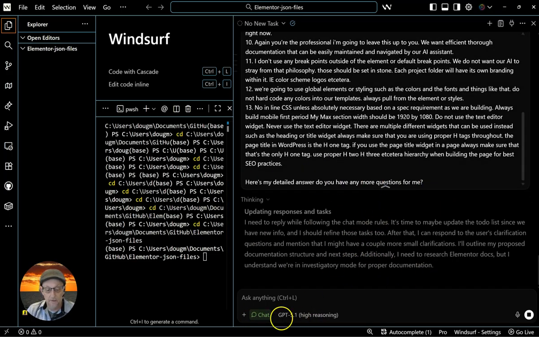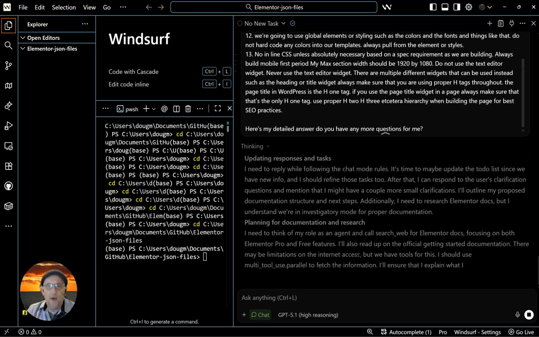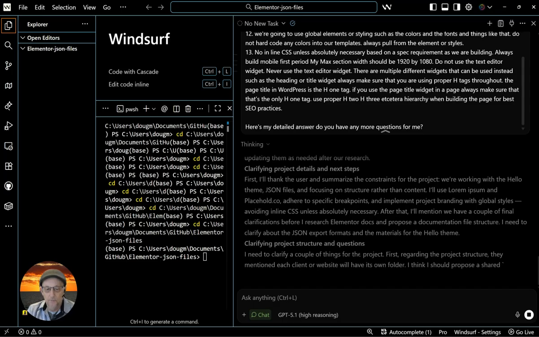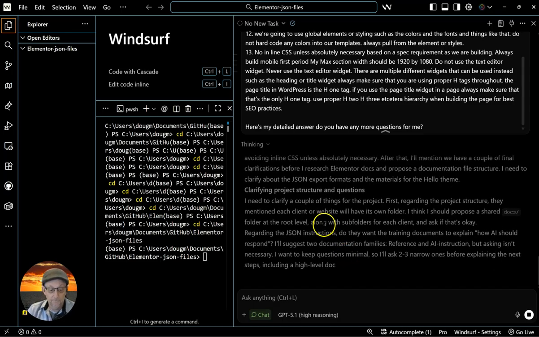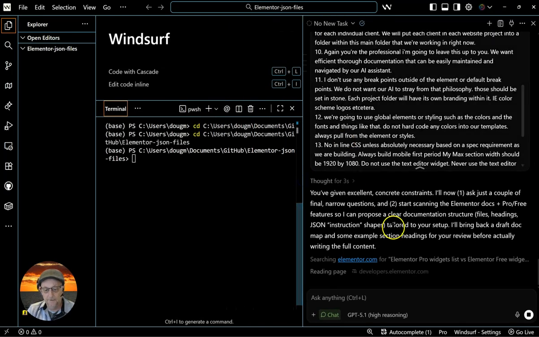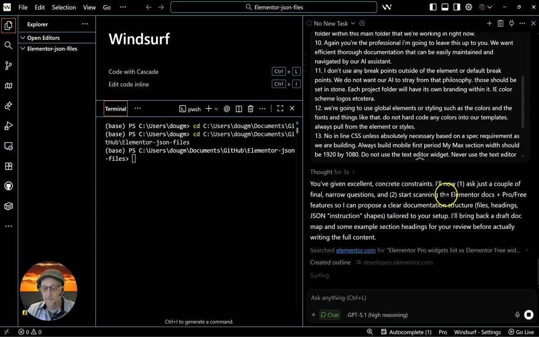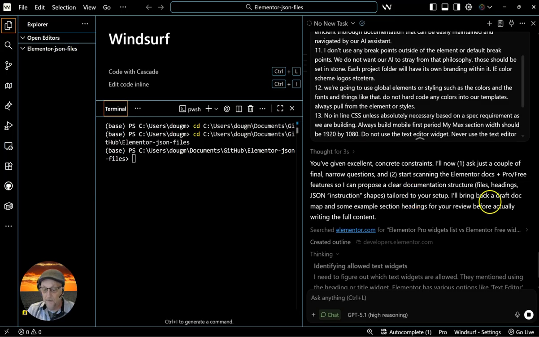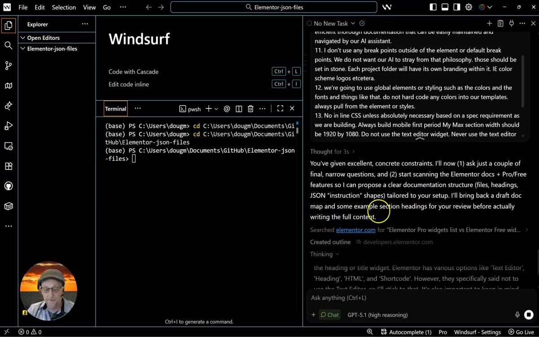All right, so I'm going to let it go and I'm going to build the documentation. Educate your AI so it knows what to do, right? Keep on going. All right, you've given excellent concrete constraints. Now I'll ask a couple of final narrow questions and start scanning the Elementor docs. Okay, so it's going to scan the documentation, tailor for your setup. I'll bring back a draft doc, some examples.